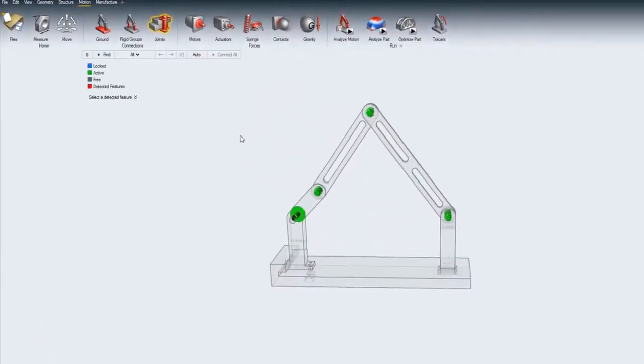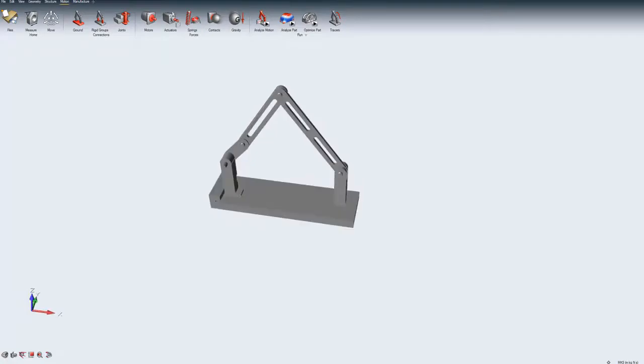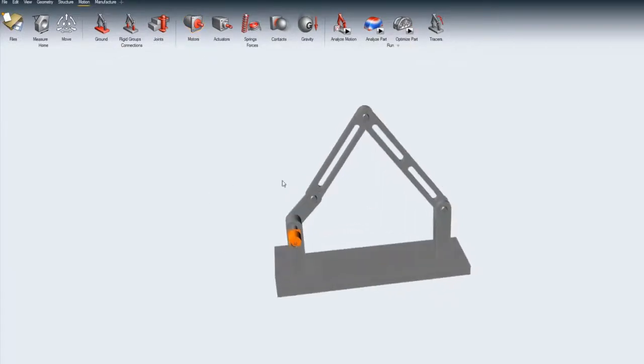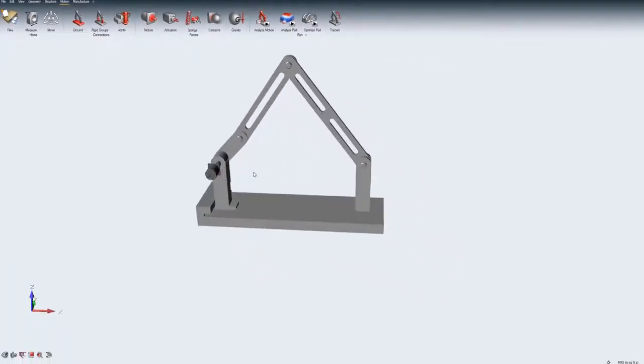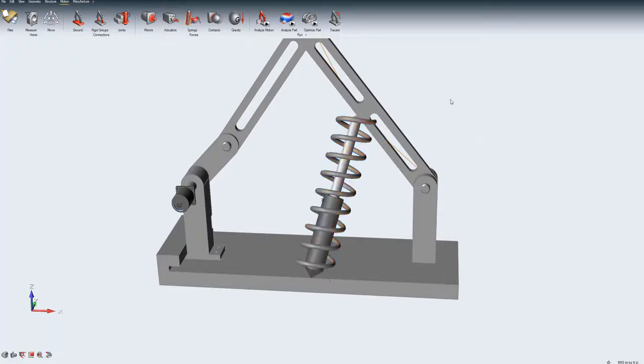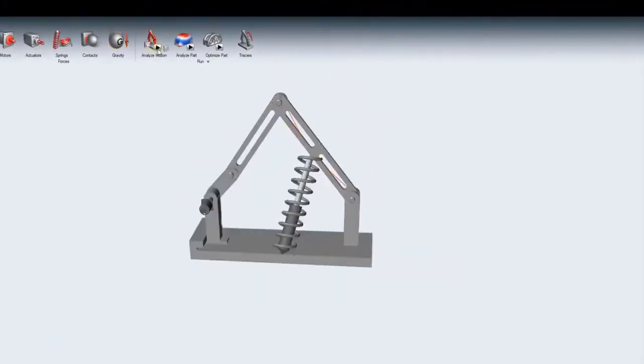The joints tool allows you to create joints in the model instantly. You can add a motor to drive the mechanism and specify its speed and other parameters. You can easily add and position a spring damper force to the system and inspect the gravity direction in one click.